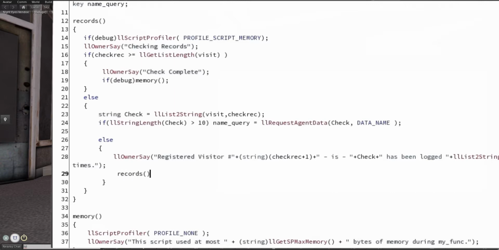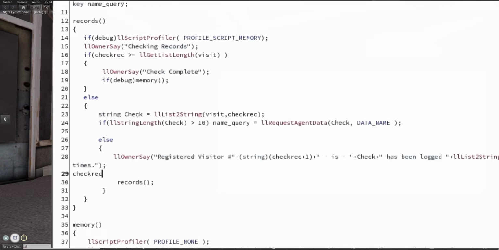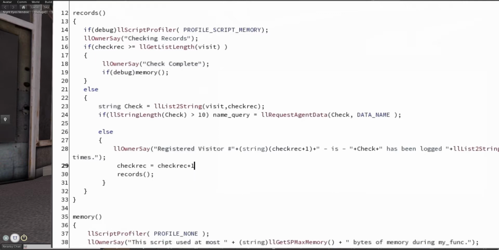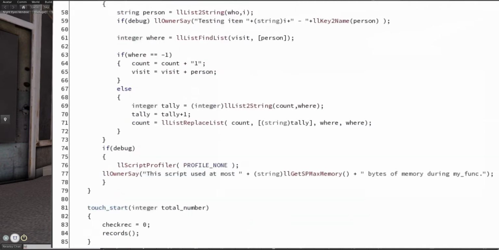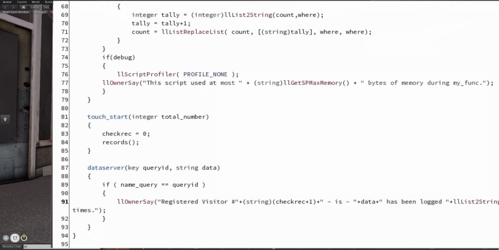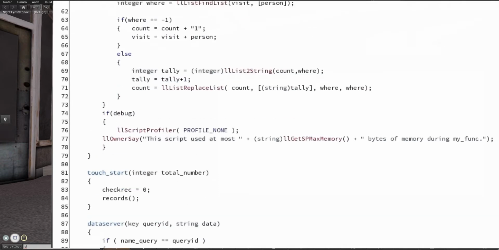And before running records, we should actually increment check rec, or check record, up by 1. So copy. Check record equals check record plus 1. And that is somewhat inelegant, but it's a way to work within the data server structure to increment up the record that's being checked.